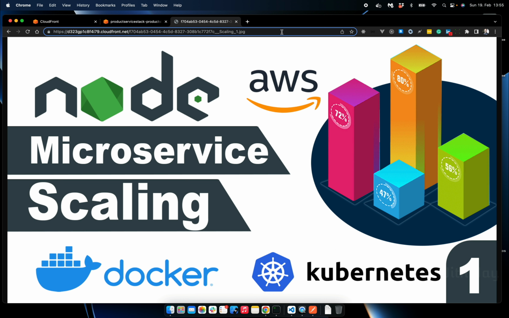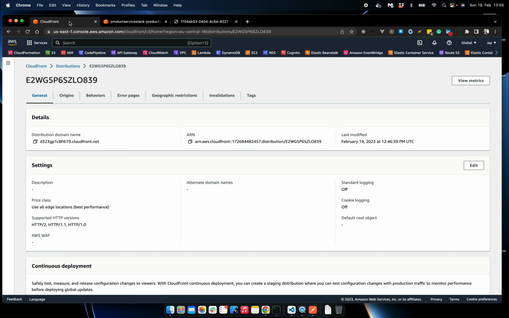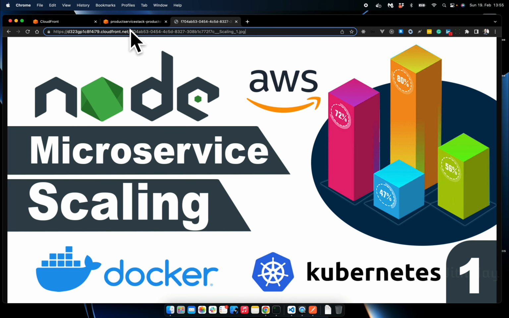Because if you're going to store this whole URL in the database, as an example, if you are disabling this distribution, then certainly your frontend will not be able to access this specific file, right? So that's not a good practice. So we are storing this file key only.